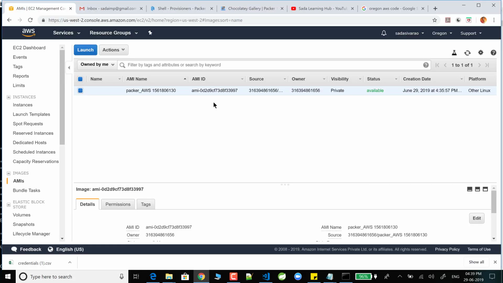Finally, Packer got created. Whenever you require this particular image, you can directly launch it without installing the Nginx server. Nginx server is already there in this image. You don't need to install it. You can just launch it and deploy whatever application you want directly into the Nginx server. For example, if you want to launch this one, go to actions.